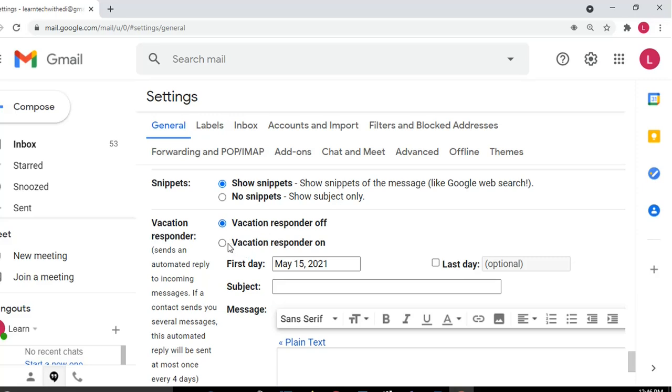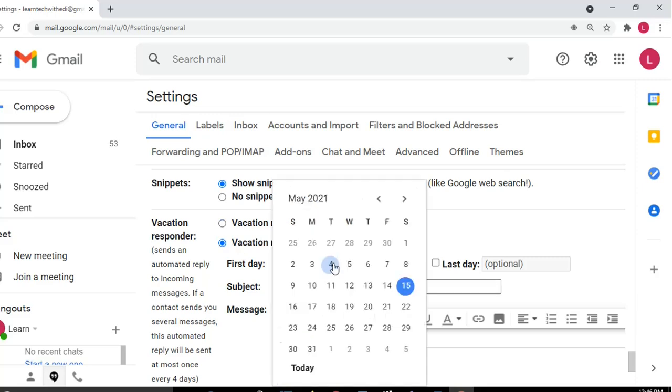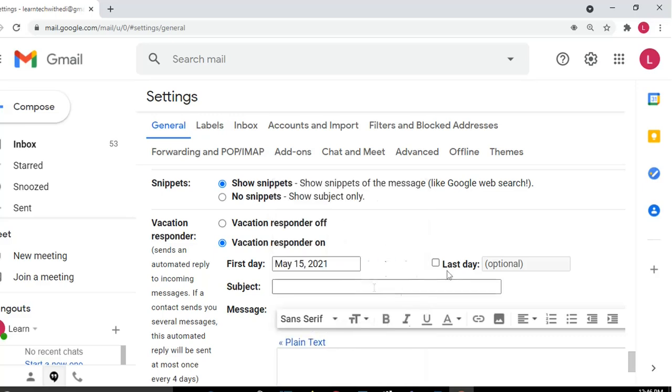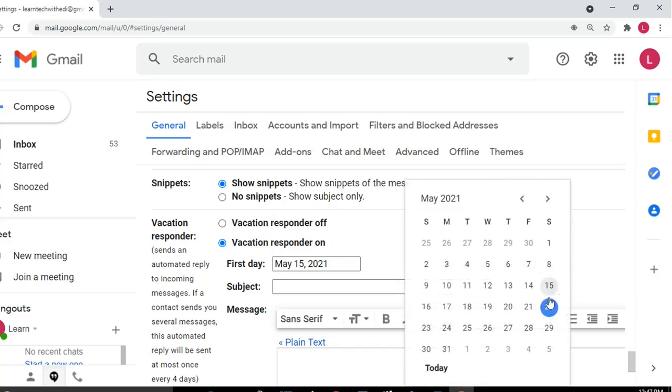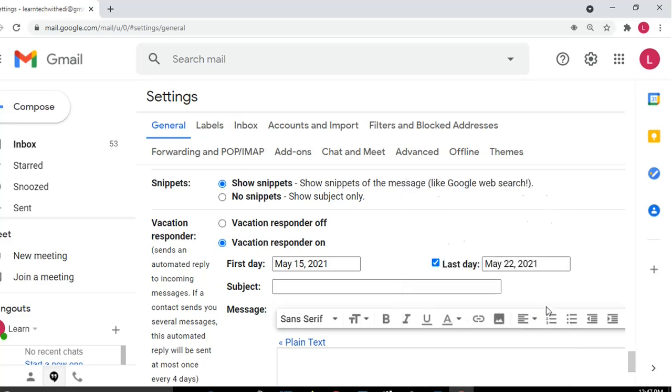In my case, I will turn that on, Vacation Responder on. And here I need to select the first day when this response will be active. I'll select 15 May 2021, for example. And here I need to select the last day. I'll suppose, for example, that I will have a one week vacation, so till the end of next week.